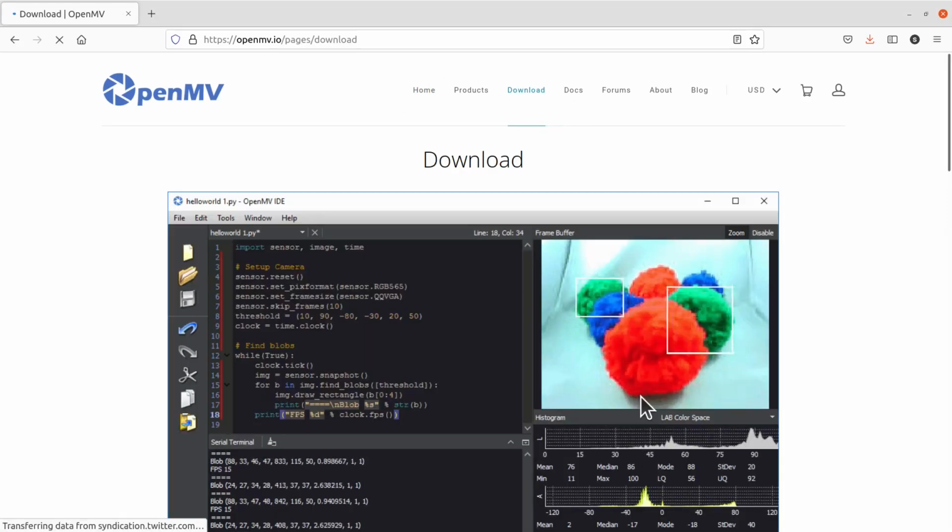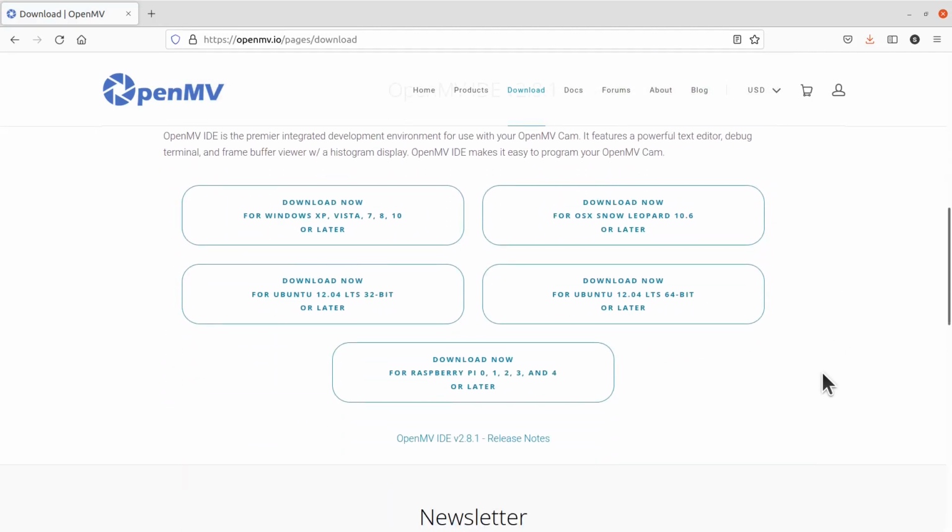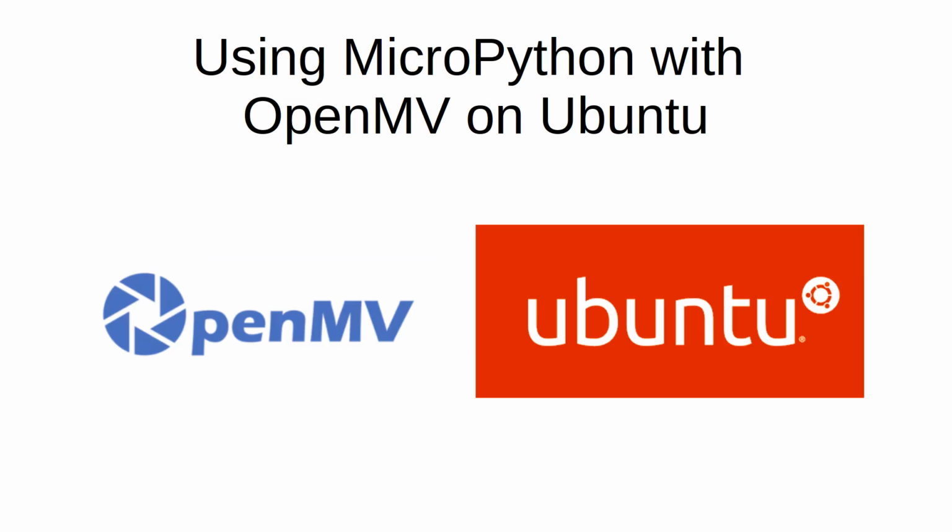To get started, first download the OpenMV IDE from the openmv.io website. There are versions for most common operating systems, including OS X, Ubuntu and the Raspberry Pi OS. I was hoping to demonstrate this next step using a Raspberry Pi, but unfortunately at the moment OpenMV is not compatible with the current version of Raspberry Pi OS based around Bullseye. This is a recent version of the Raspberry Pi OS, so you might expect that it will take a little while for that to catch up.